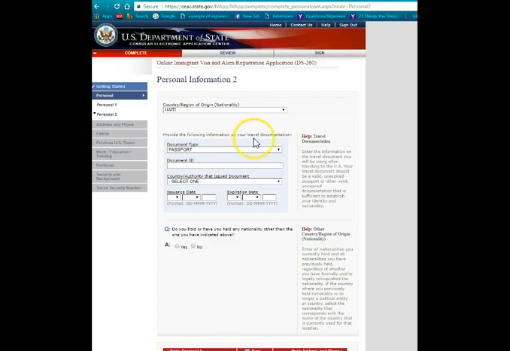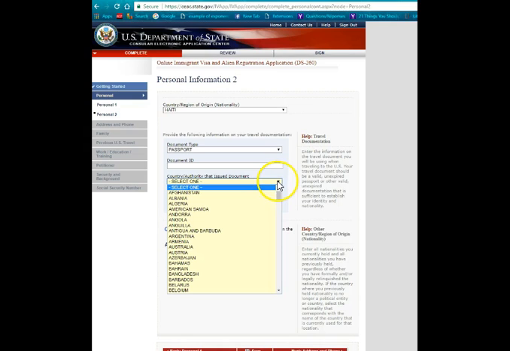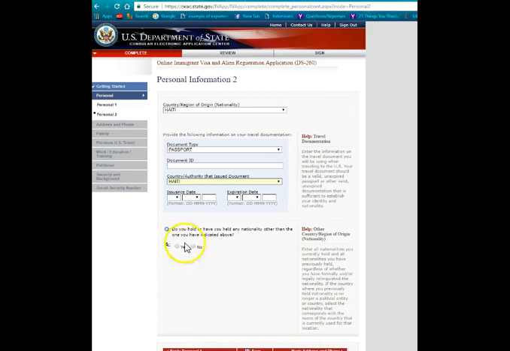So this is personal 2. This is country of origin. So document tab, it can be passport. Some people have other travel documents, but most people have a passport. So I'm gonna put the passport number here, the country that issued the passport. In this case, that's not a big deal. You know the country. It's easy, Haiti. And then the issuance date and the expiration date of the passport.